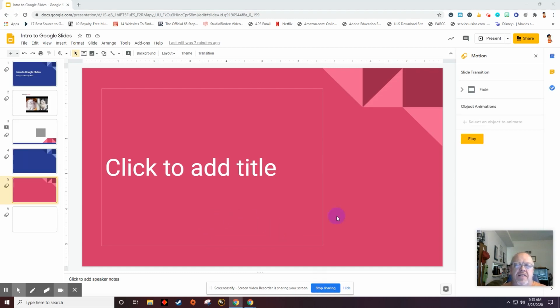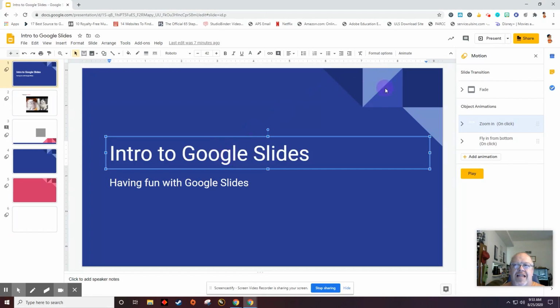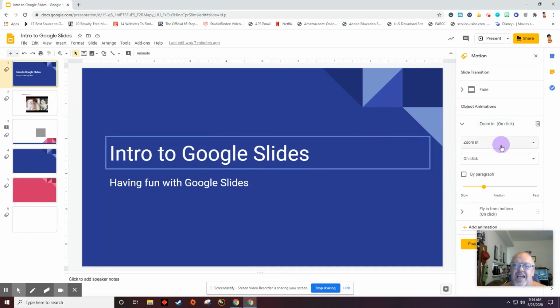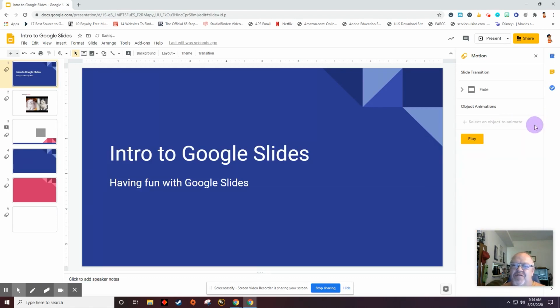Animations work in basically the same way as transitions. If you go to a slide and you select an object on the slide, you'll see now my motion window has switched to object animations. We still have the slide transitions here, but we've got object animations here. Now in this case, this one is already set to zoom in on click. If I set it back to where it was originally, I will trash that one.